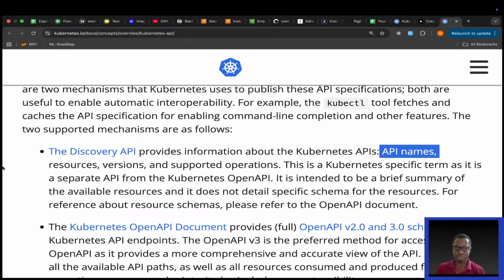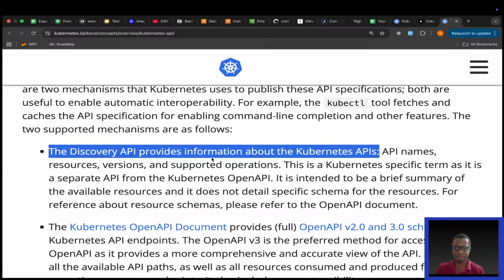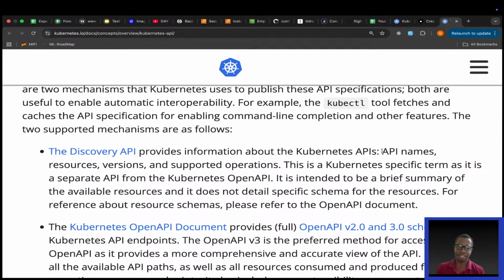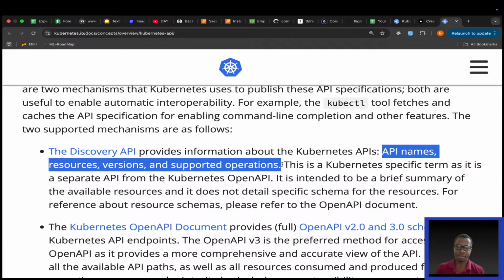First one is called the Discovery API, which provides information about the Kubernetes APIs. And they're saying this includes the API names, the resources, the versions, and supported operations. So the Discovery API simply gives us the names of the APIs, the resources that are tied to these APIs, the versions of the APIs, and the operations that we can do using the APIs.